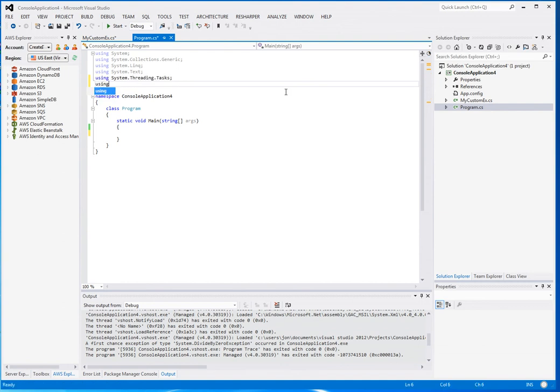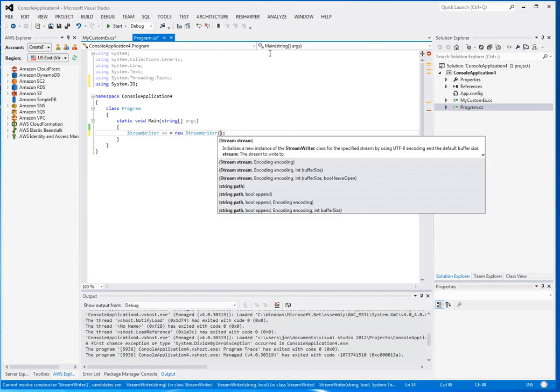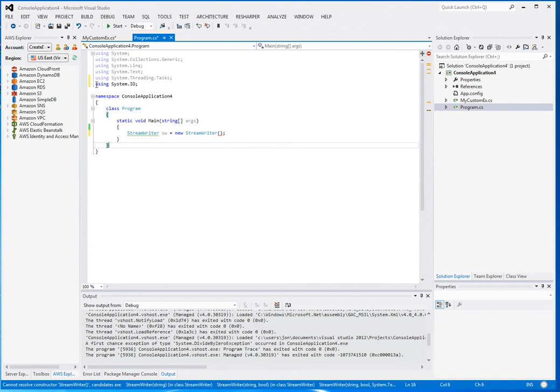We need to tell it that we want to use the system.io module. What this is going to do is load the system.io code in .NET so that we can use it inside of our file. One of the more common things that we're going to do is use what's called a stream writer. So you'll see if I type stream, if I can spell stream right, that works because I have the system.io.